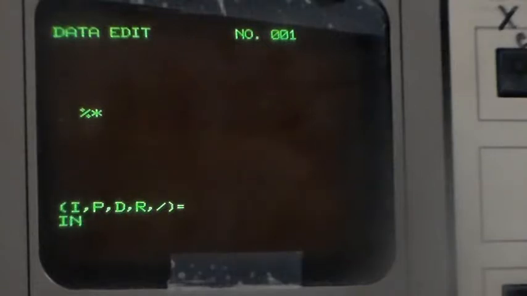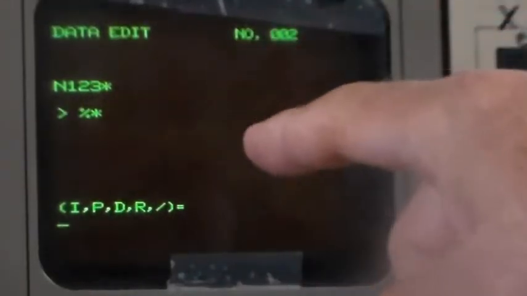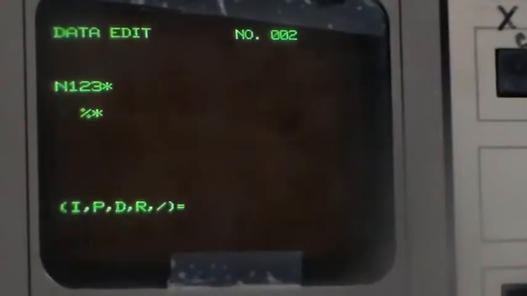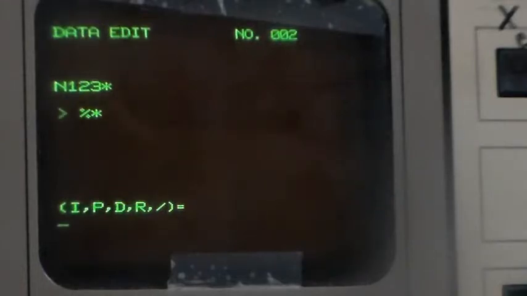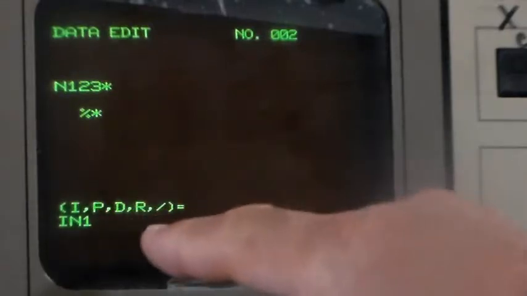N, we're going to make it 1, 2, 3, enter. Right there, it tells me that the program number is N123. Now from here, we're going to go down the steps. This is the program straight out of the manual. So again, we're input, block N1, which is the first step we're going to take on it.